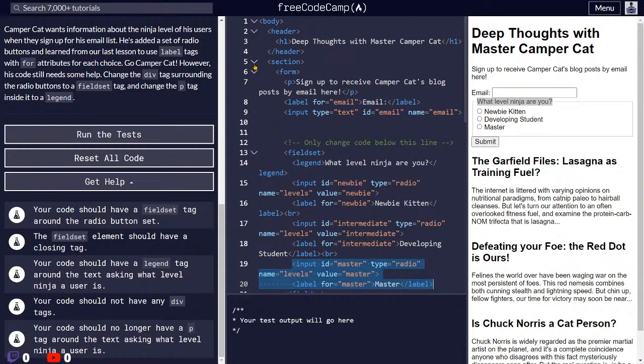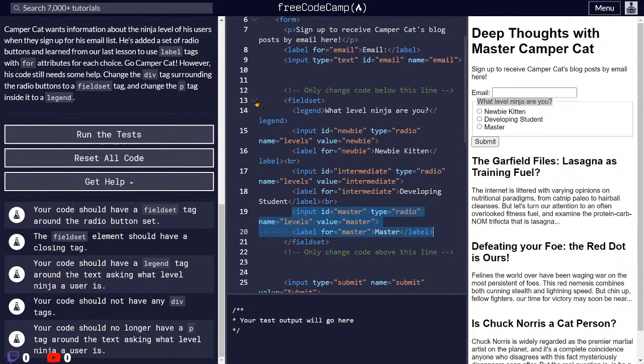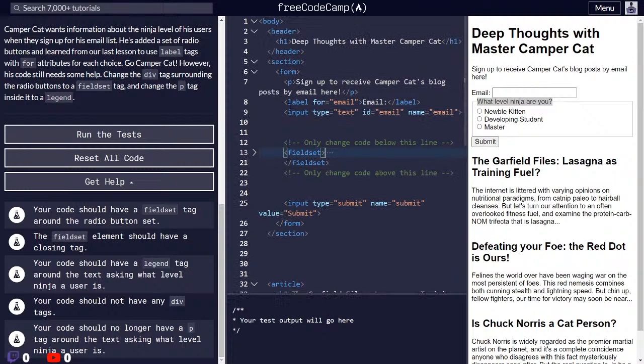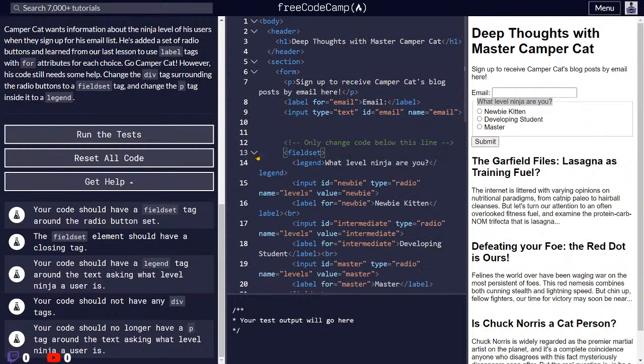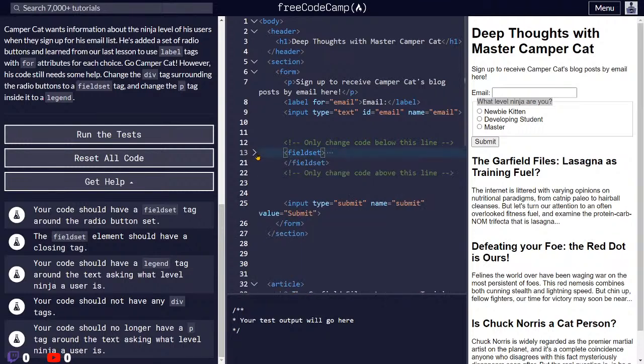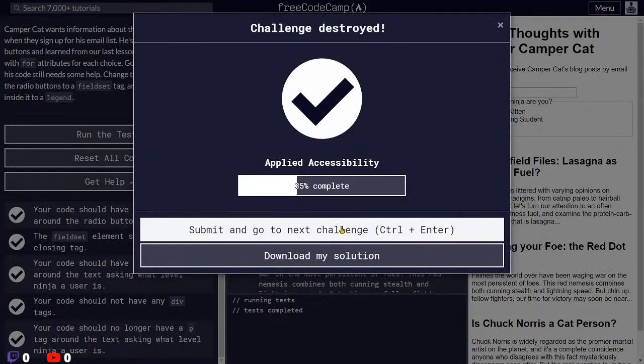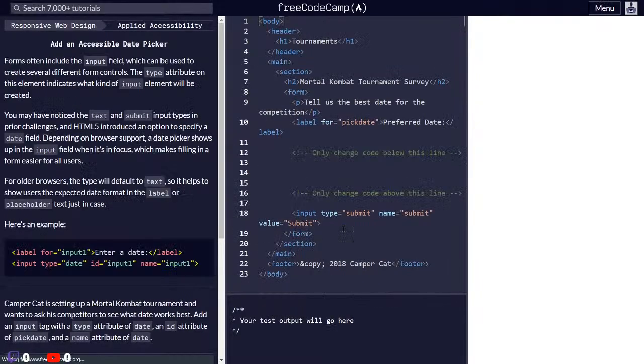It's completed. So what we have here is the legend field set with legend and legend input and labels. Then we have the full form. Then we have this section completed. If we run the test, go to the next challenge.